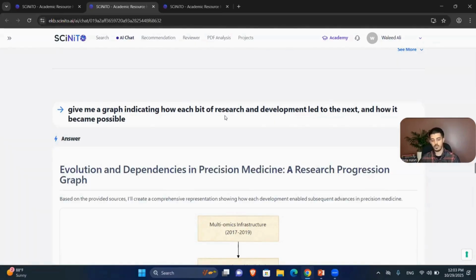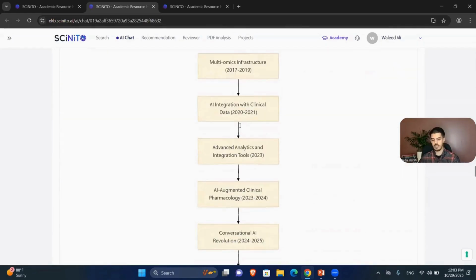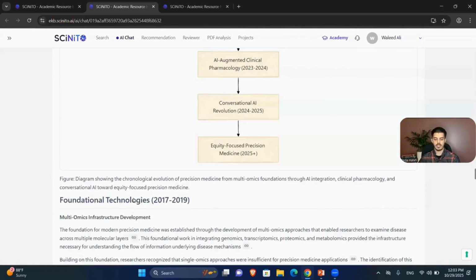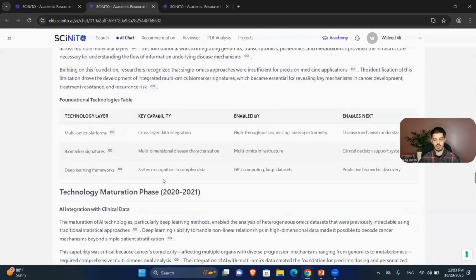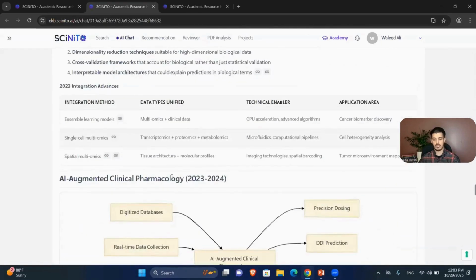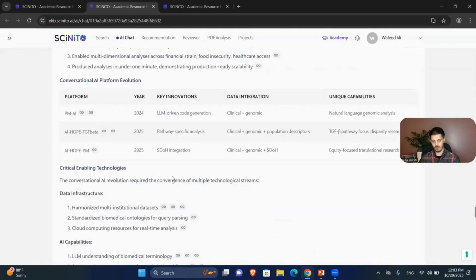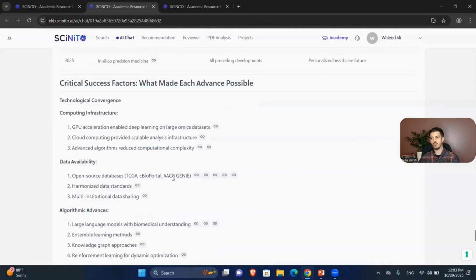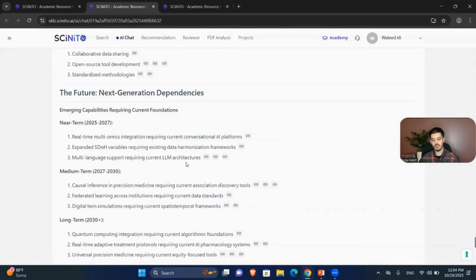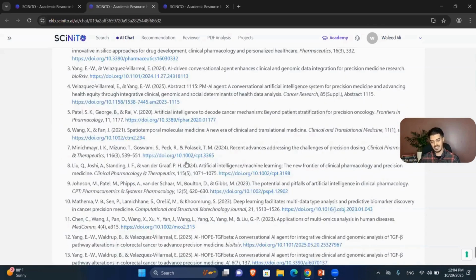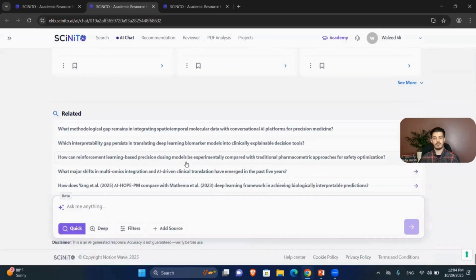I told it to also give me a graph indicating how each bit of research and development led to the next one and how it became possible. And it did just that. It gave me the graph with all the years and it explained further and further. And I can just continue down this as much as I want and as much as I have time for to be able to narrow down the information I specifically need, especially in a day and age where a lot of information is available. So that is just a quick search.